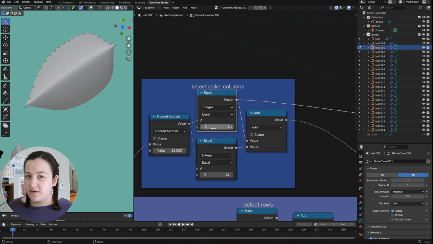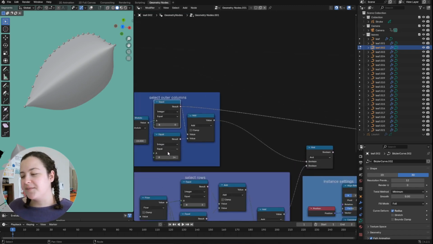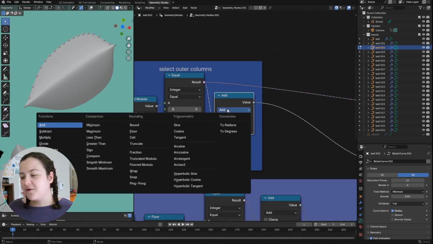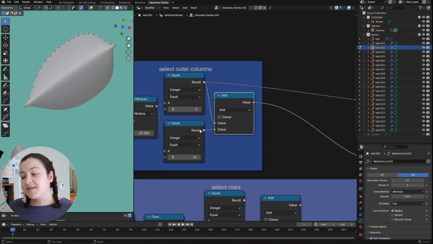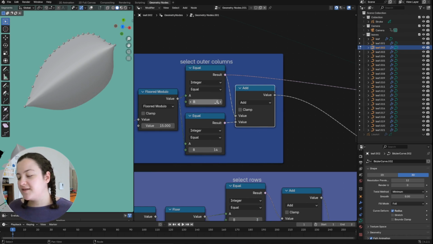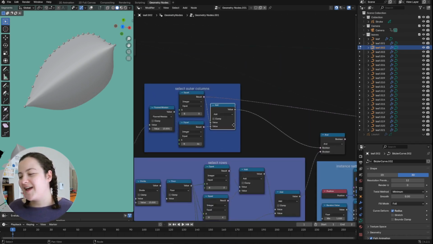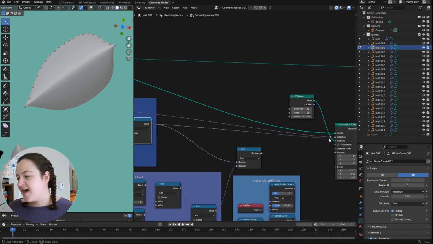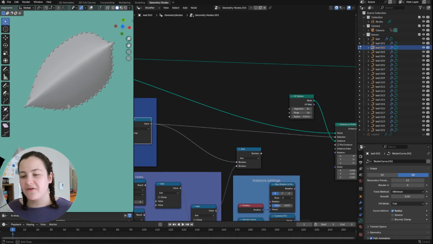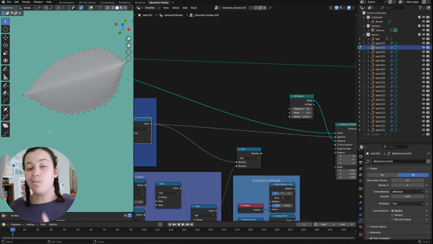If we count in 0, that's again 15 total values, also having to do with that resample curve node being set to 15. So then I'm once again using a math node set to add because I want both sides selected. Two equal nodes, one set at 0, one set at 14, plugged into an add node. And that is selecting the outer edges of my leaf. But I only wanted like 3 to 4 cuts per leaf, so like 3 to 4 points to be selected.